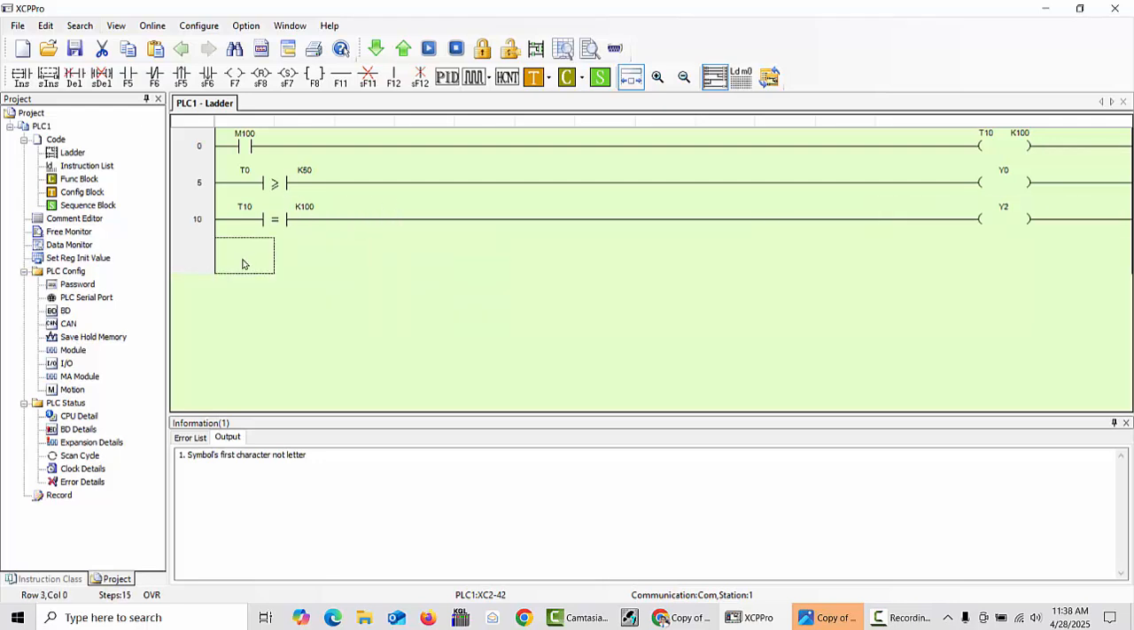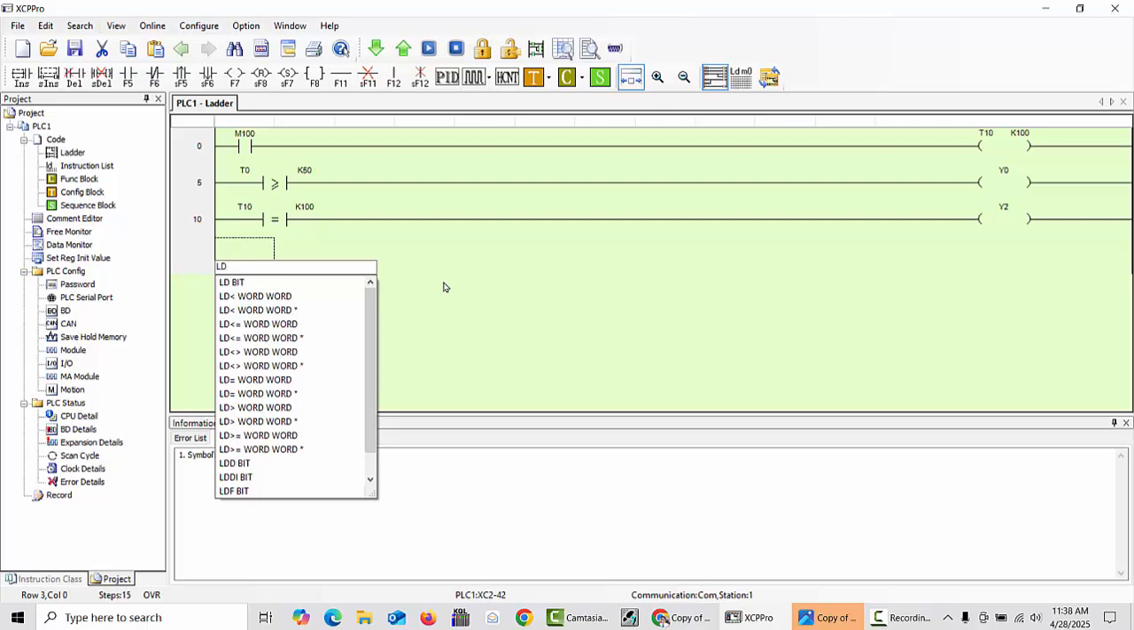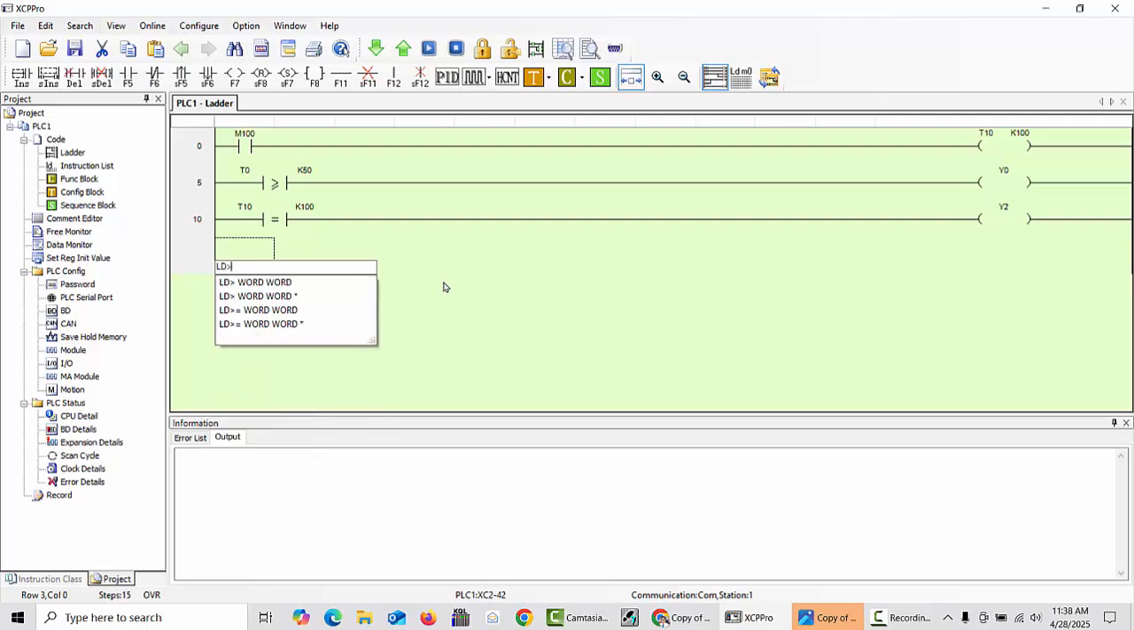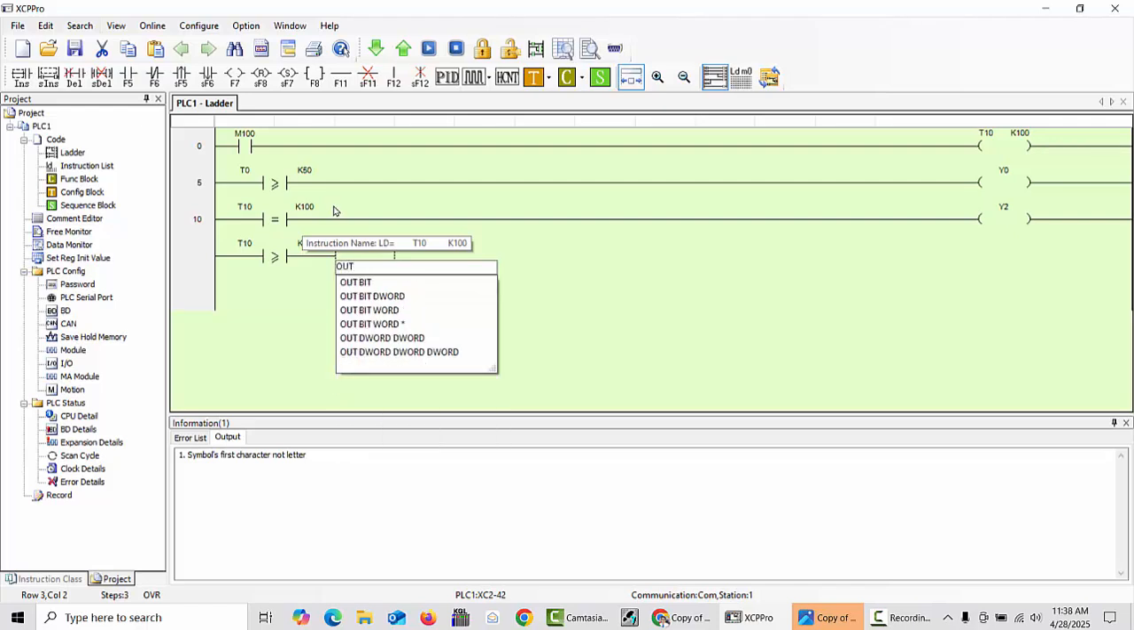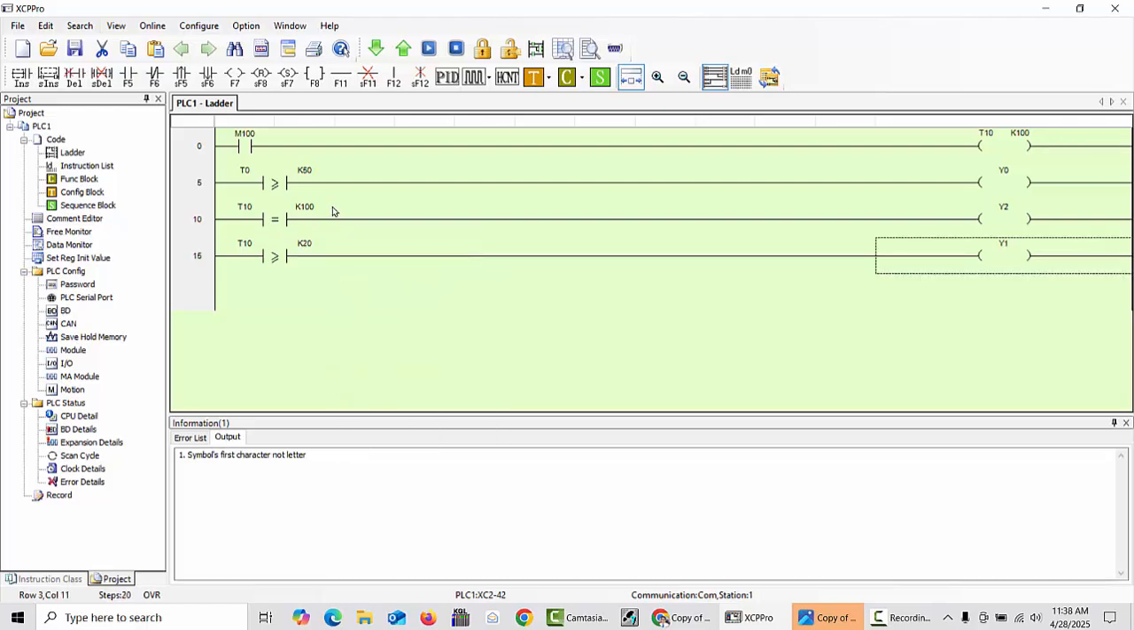Okay, and next, one more instruction, we will choose LD when less than or equal, our T10 with 20 for example. Sorry, 20 means I am first writing the wrong value, K20. So our output Y1 needs to be on.